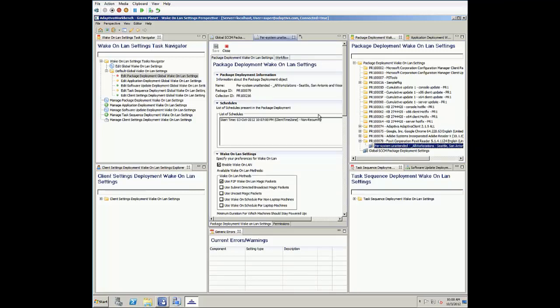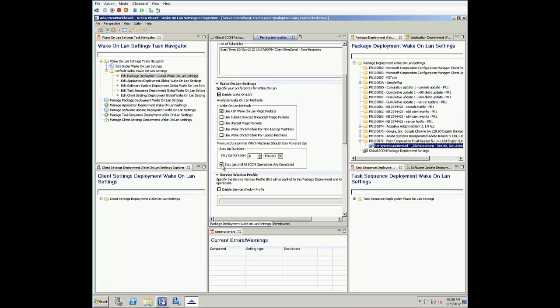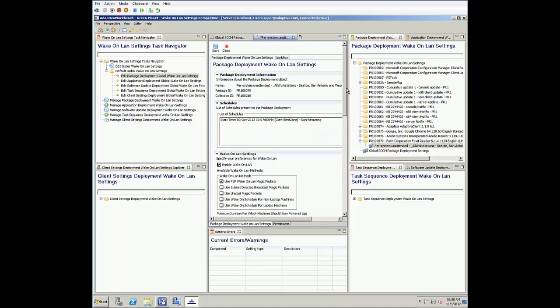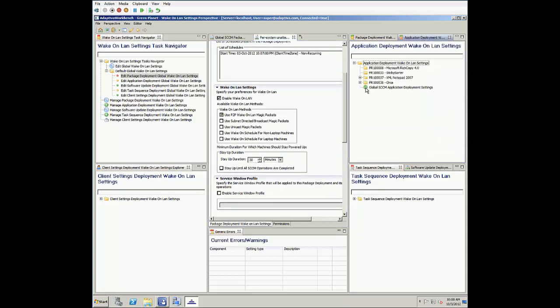However, if we want any deployments to use settings other than the global configuration, we can make those changes here, which will override the defaults. In this case, I'll set the stay up duration for 30 minutes. And then once complete, just go back up to the top and hit save. To make any individual deployment changes for another deployment type, just navigate to the deployment type settings, expand the deployments, and find the deployment you want to configure.